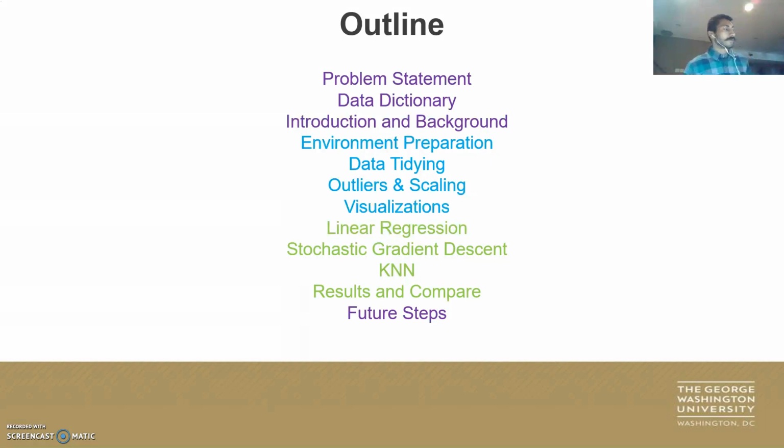So this is the outline of my project. It's a combination of PowerPoint as well as Python code snippets. The goal was to not only answer the problem statement, but also demonstrate what I learned along the way. The purple is logistics, the blue is data analysis, and the green are my data models. So that's how I broke it up so far.